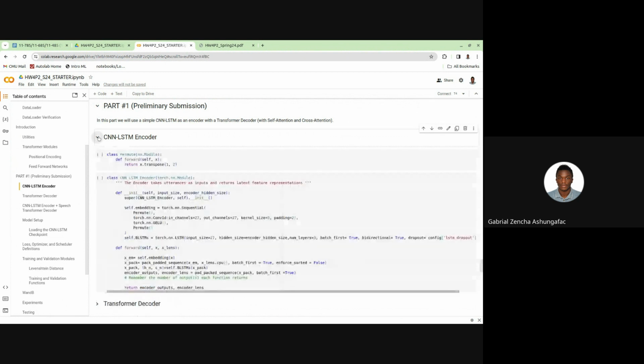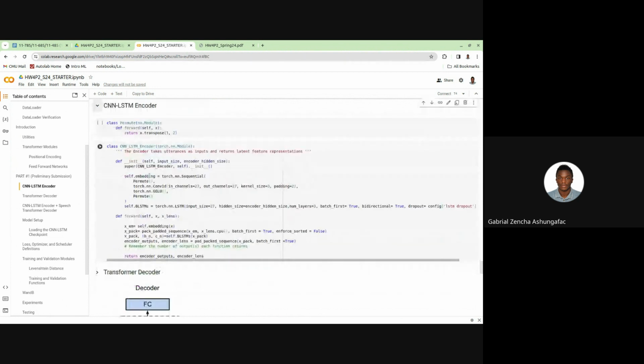So in the first part, we are using a simple CNN LSTM as an encoder. This was trained on homework 3P2, which involves extracting the representations of the MFCC.